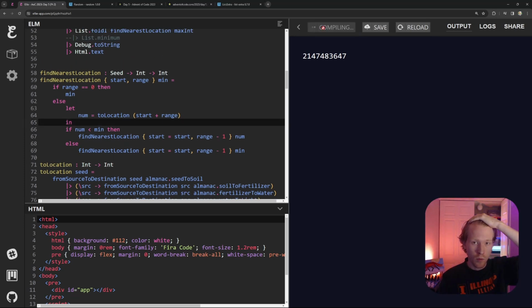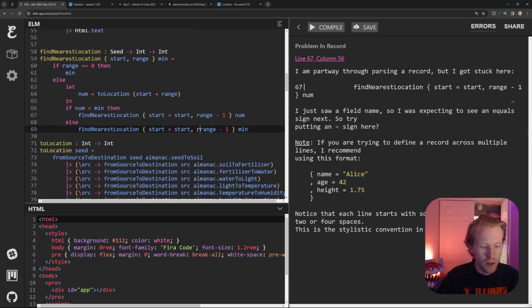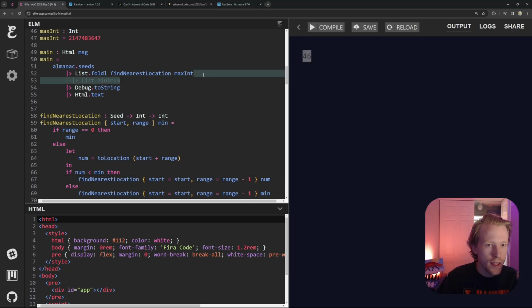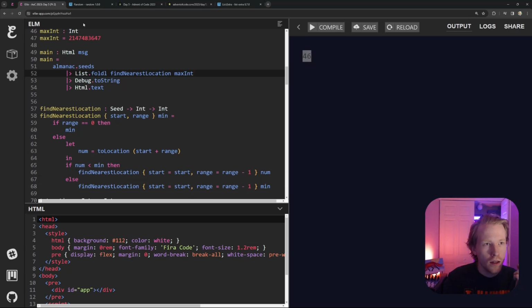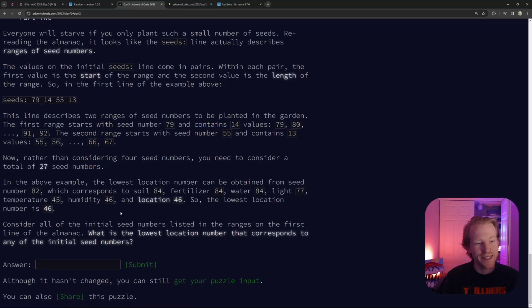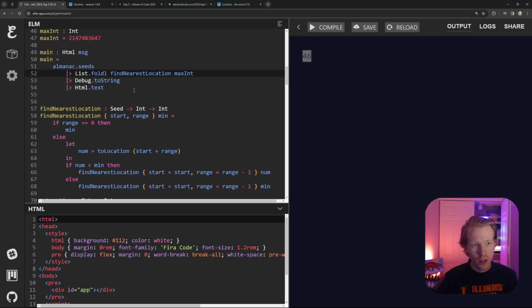Let me hit compile and see if I'm range minus 1. Oh, I didn't add a field here. So 46 is what it's saying is the lowest. Is that what the answer was to the puzzle? Okay, looks like it was. Okay, so I'm going to save again. All right, knock on wood, fingers crossed.